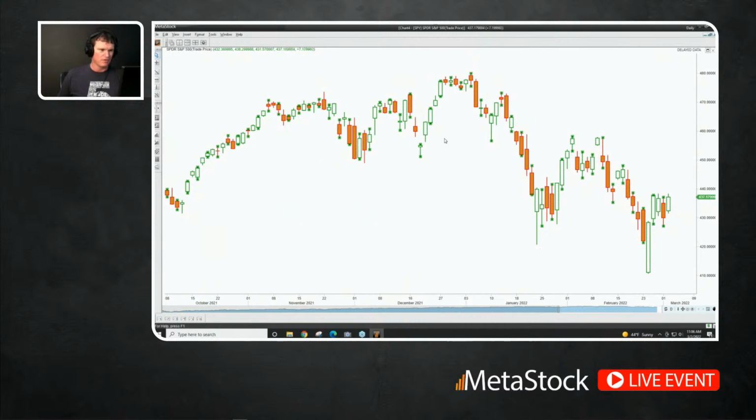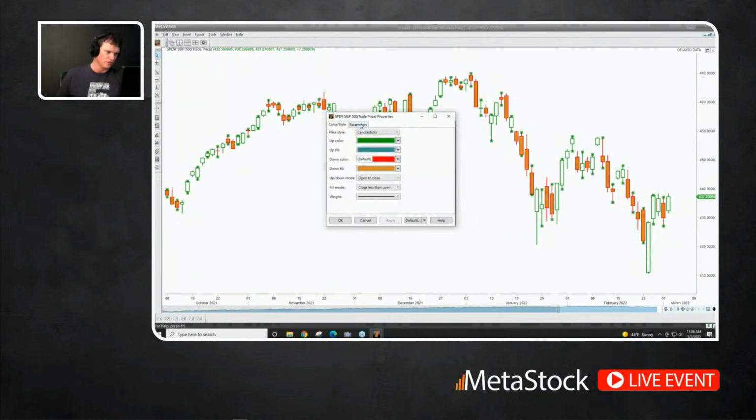So this is kind of how it looks and what I was referring to. I can fill these in, or I can have them hollow. There's just a ton of little things that you can do with this now.